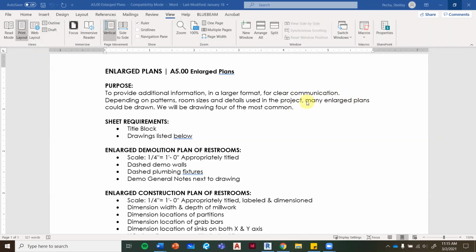So again, depending upon the project that you're doing, you could be doing just a ton of enlarged plans. Like if every room had some sort of flooring pattern in it, or if every room had a lot of equipment in it, et cetera, et cetera. If every room had a complex lighting plan, et cetera. So we're just doing a few, okay?